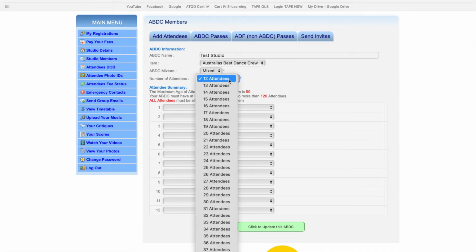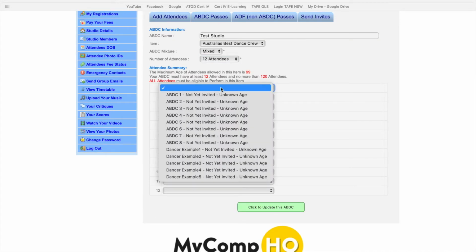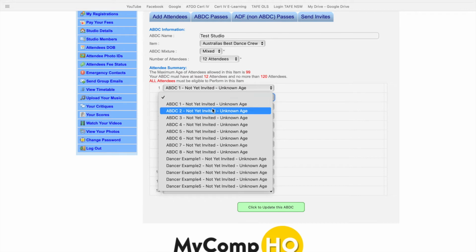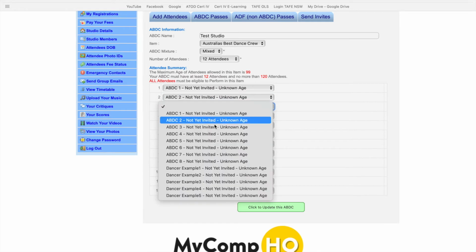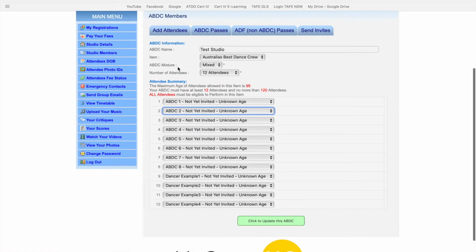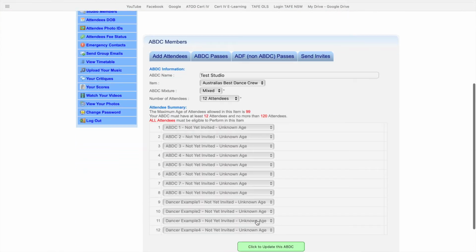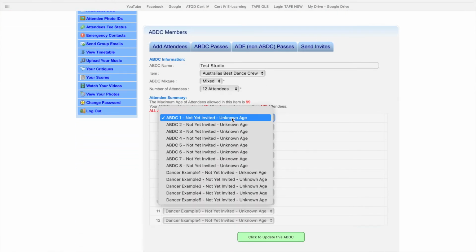You may tell us how many attendees you have coming, and then using the drop-down menus, you can start selecting which of your attendees will be competing in ABDC. Now you can see here I have allocated all 12 of my spots to each of my attendees. Once I finish this process, I can click to update, and that is going to lock in my passes.